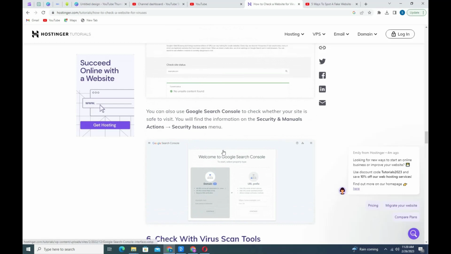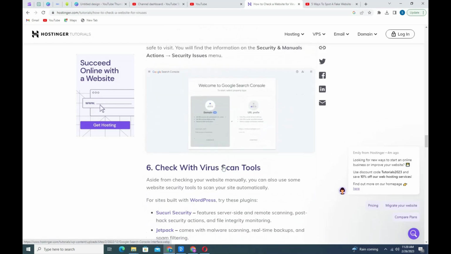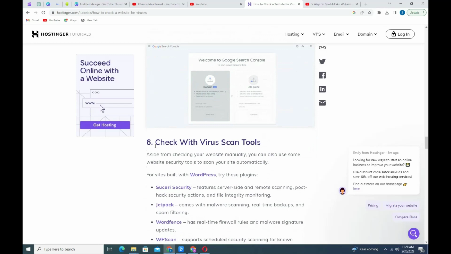Hostinger also provides a website malware scanner in hPanel for specific hosting plans. Find this free online tool in the Hosting Manage menu, scroll down to the Security section, and click on Malware Scanner. Malware Scanner tool in hPanel.